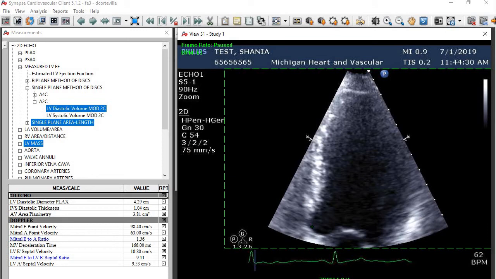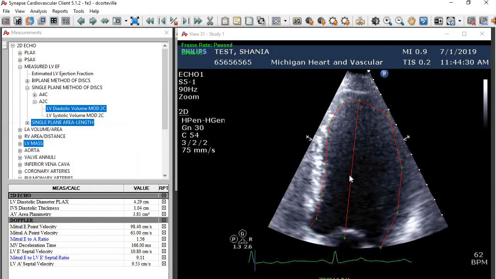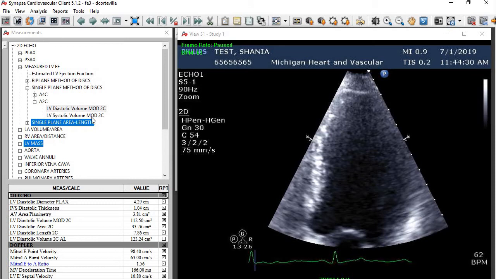So if we click on diastolic volume, again using the click method, we can trace the outside of the ventricle. Probably a little bit off there, but that's okay. Now adjust the midline. Gives us a volume. We can click on systolic volume now.